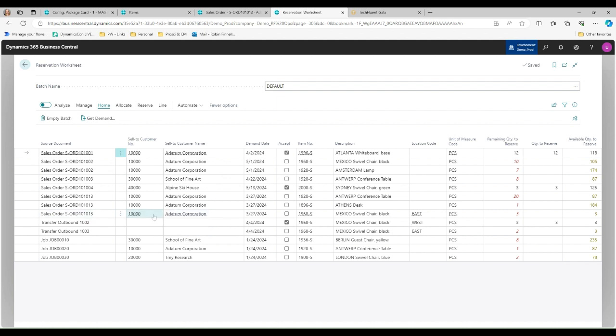And you also have the sales order here for the Mexico swivel chair out of the East location as well. But as you can see, there are only 3 available, right? So you have 3 available, but you have demand for 5. So this is where you can choose who you're going to assign that inventory to.